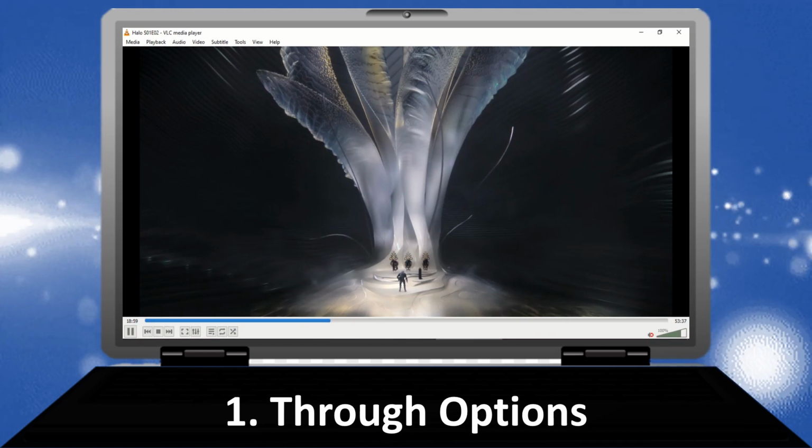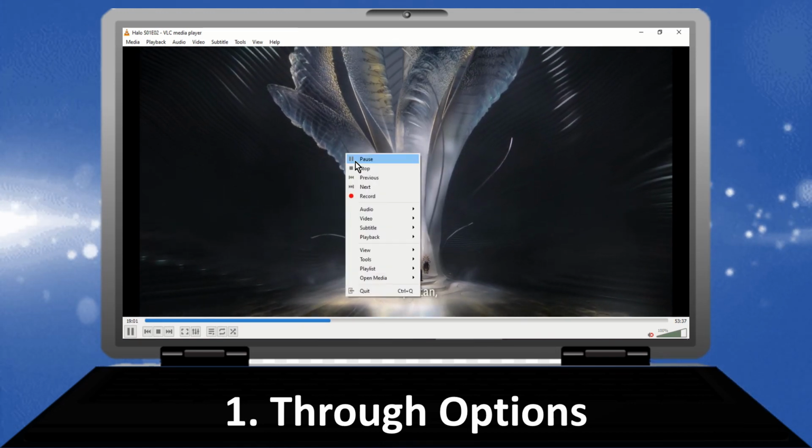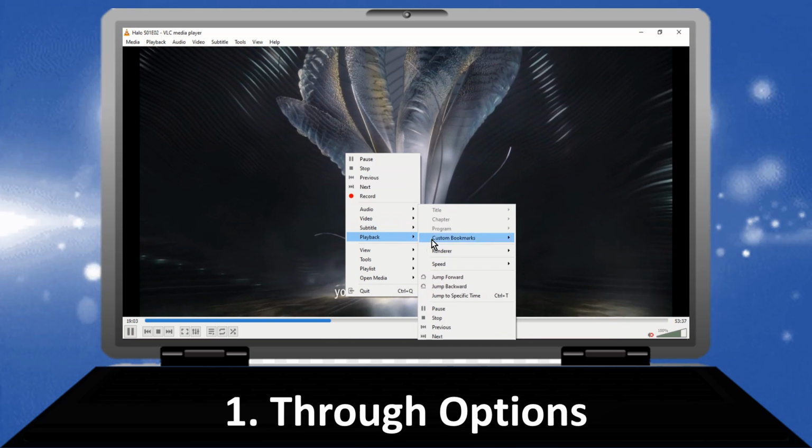To control playback speed using preferences, right-click in the player, go to Playback, and then Speed.